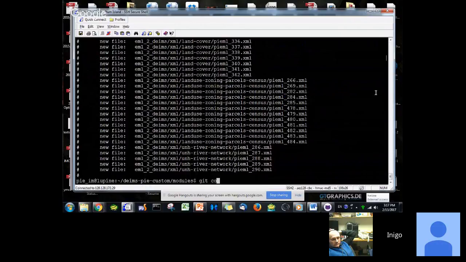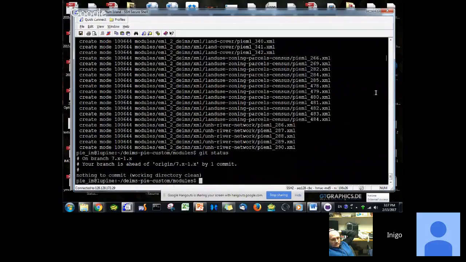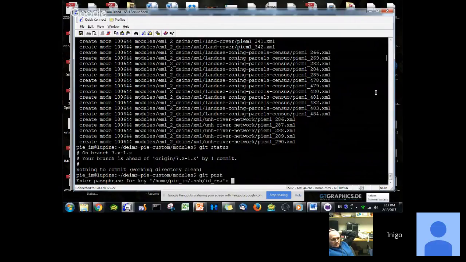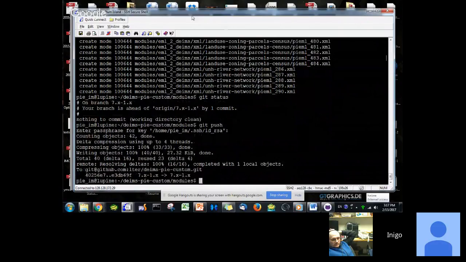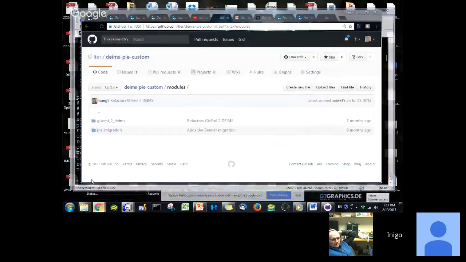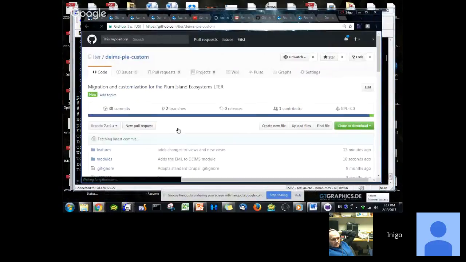So you want to commit it? You say yes. I'm going to commit it as the EML to DEIMS. Okay, so I committed those, and I say git status. There is nothing there. Let me push those changes to the origin, and it's doing that. Now, usually I skip the creating the branch command, but I should have done it.